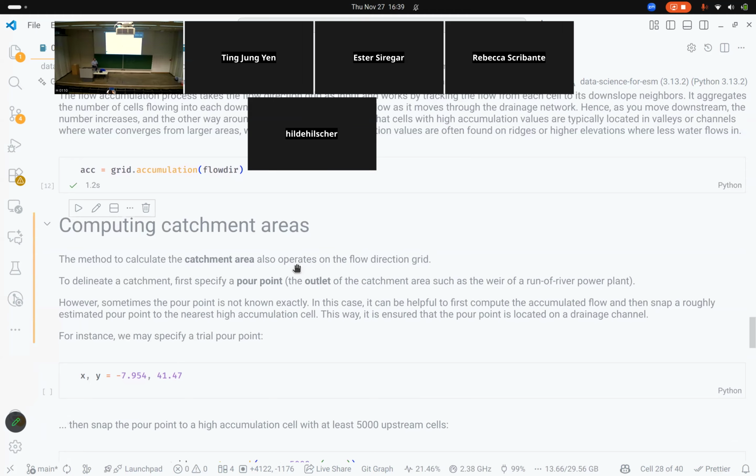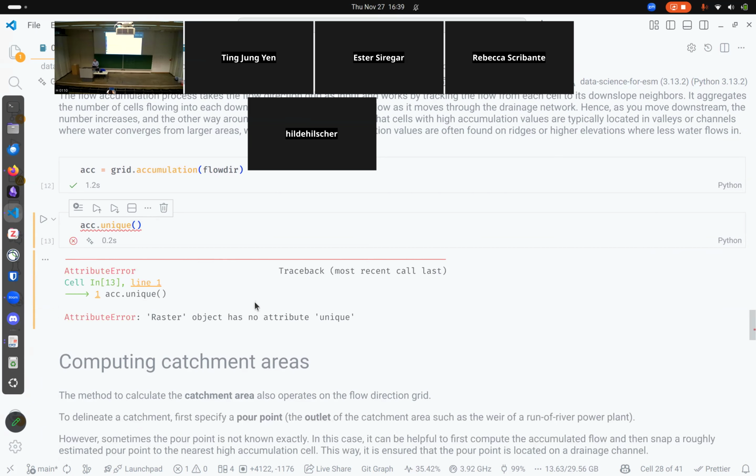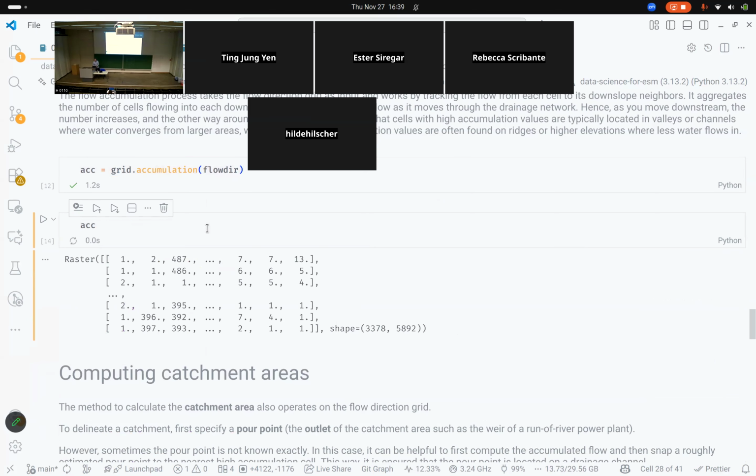Okay. So one thing that we can do now, once we have this accumulation. Anyway, this ACC object, it's a raster object. It's not really a NumPy array, but it's very similar. It's probably using that under the hood. But you have now here some cells, for example, where there are 392 raster cells contributing to that.